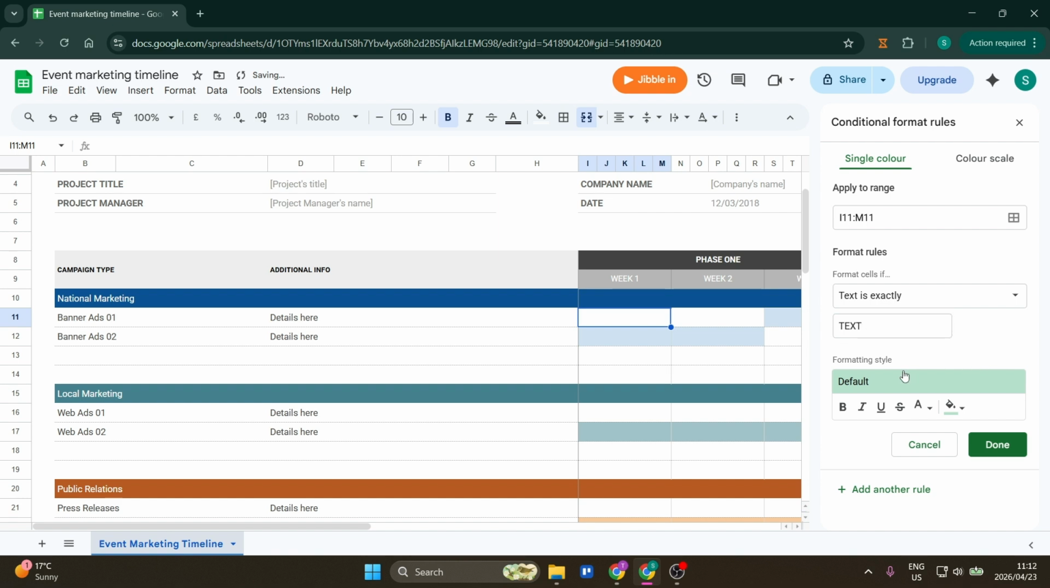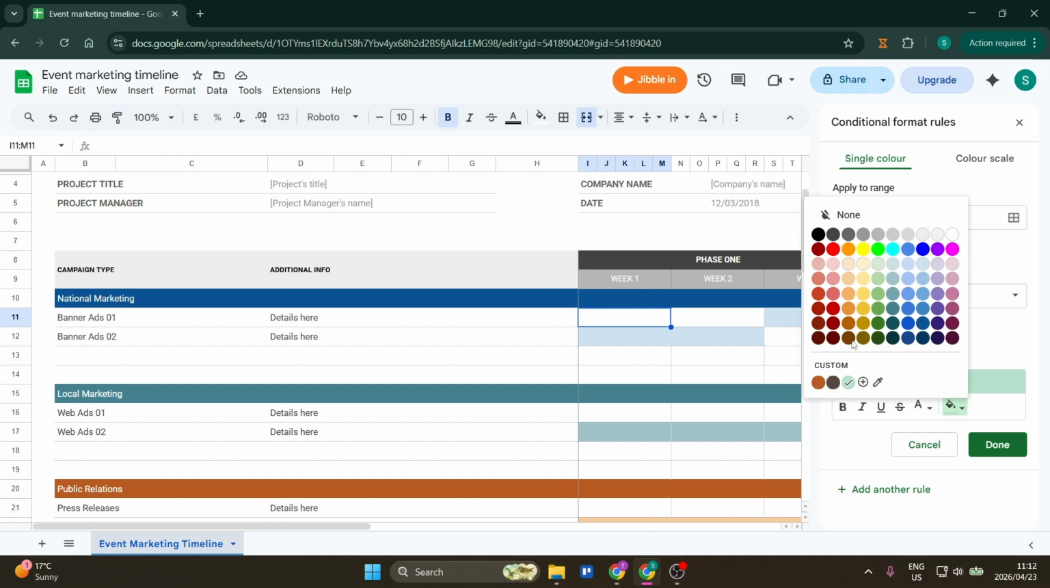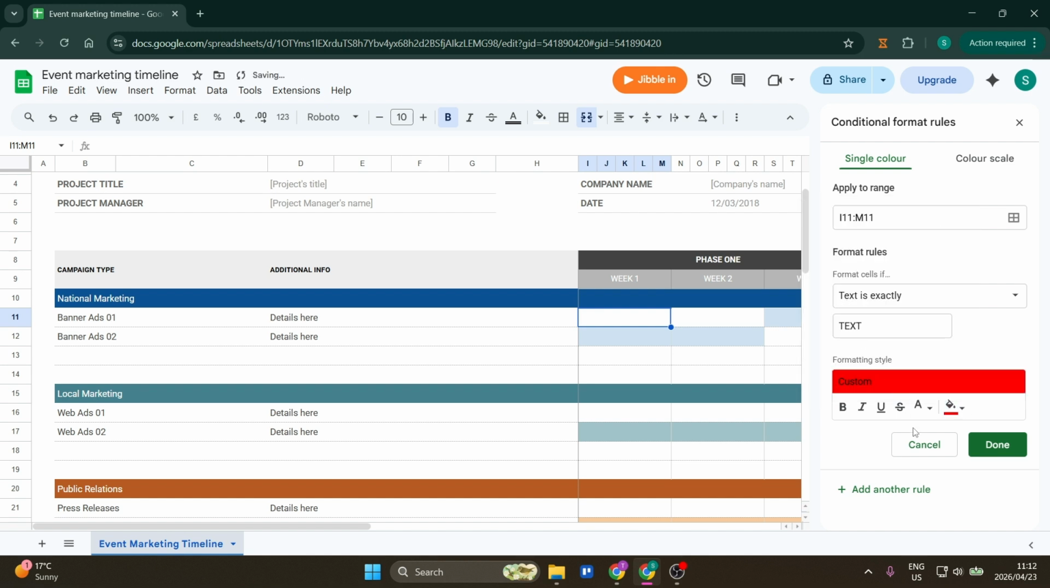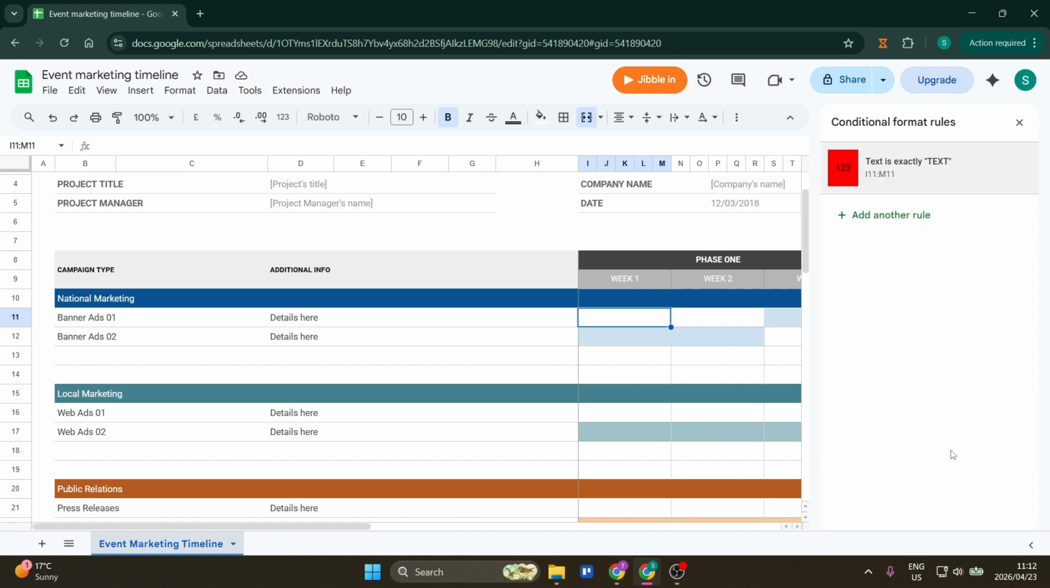And what's going to happen is we are going to choose the formatting style. So we are going to make this red, perhaps. We can also change the text color. And there are some other options. Now you can also add additional rules. So you can set up multiple rules for one single cell. So let's click on done.